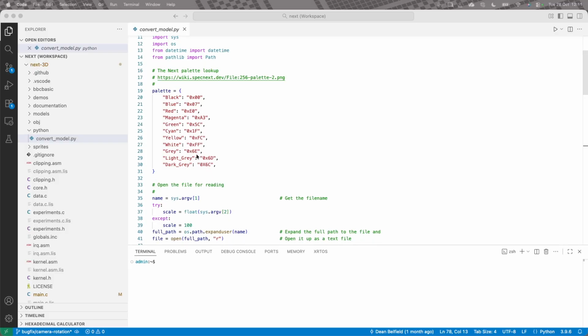I've not got brown in here at the moment, so if I was to import the cube model that we created earlier, I'd have to add a brown entry in here with a corresponding lookup to a brown colour in the NEXT palette. So that's basically how we translate colours from Blender to colours on the NEXT. We maintain this table here.